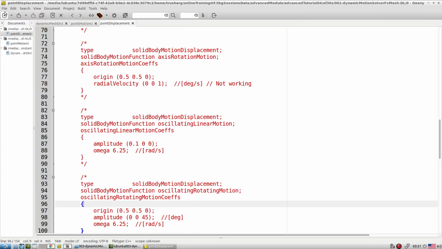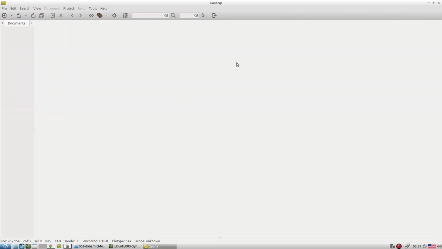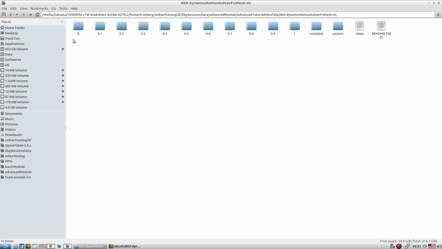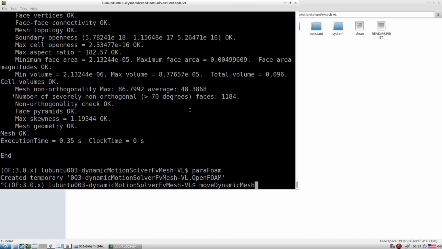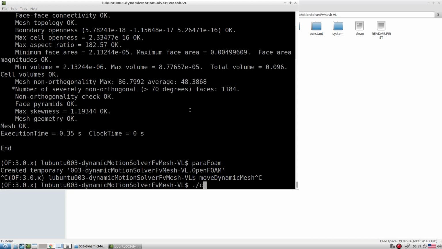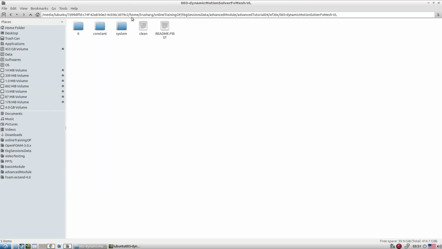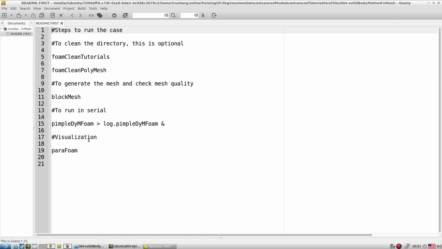Okay, now let's look at a different class of a few more tutorials. Let me clear this. Looking at mesh motion, we also try to simulate it. Let's say solid body mesh motions. Whatever we have looked at right now is based on the dynamic mesh motion options. Now let's look at the solid body mesh motion. When we want to work with solid body mesh motion, we use pimpleDynamicFoam as the solver.